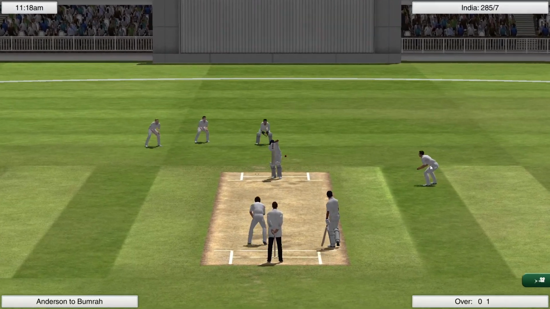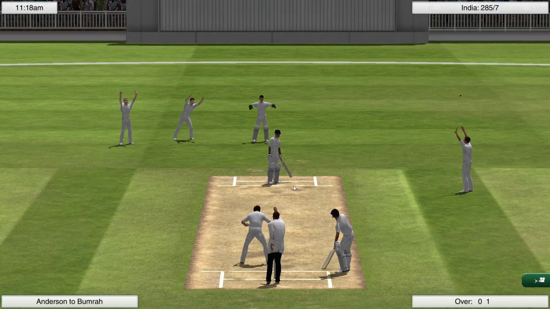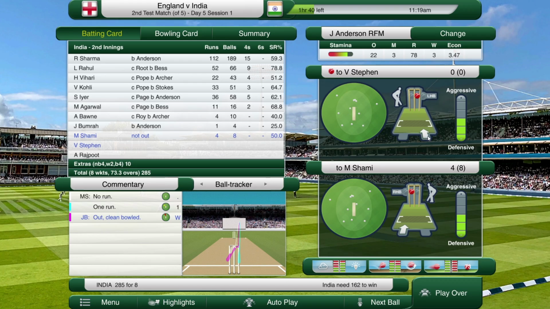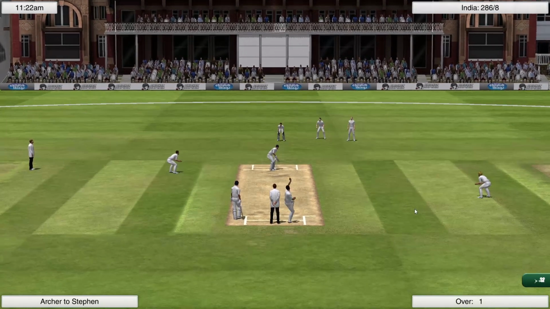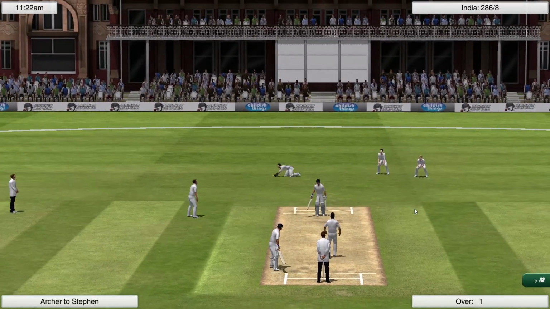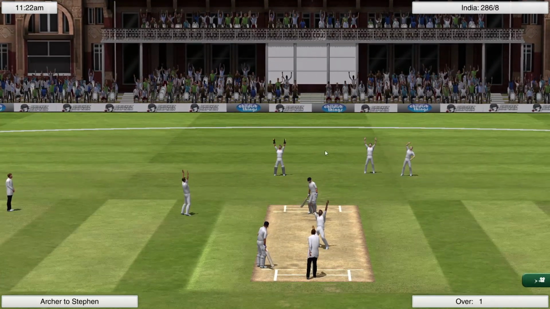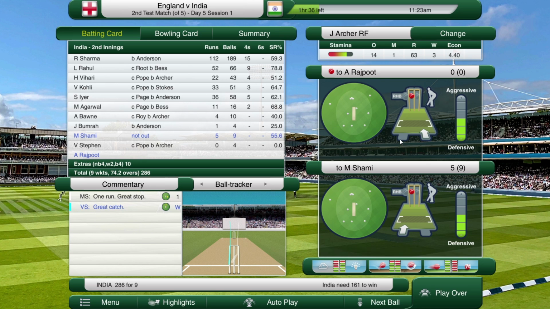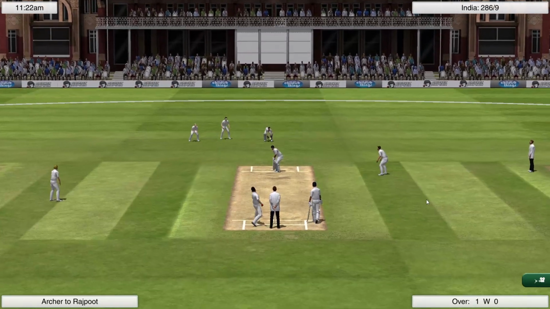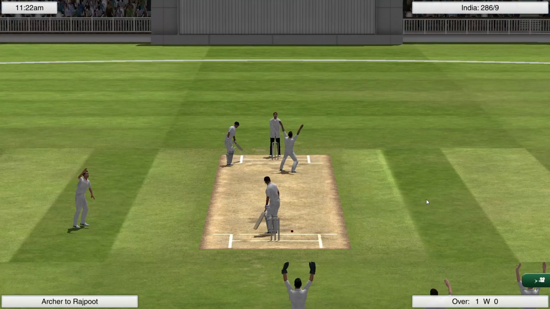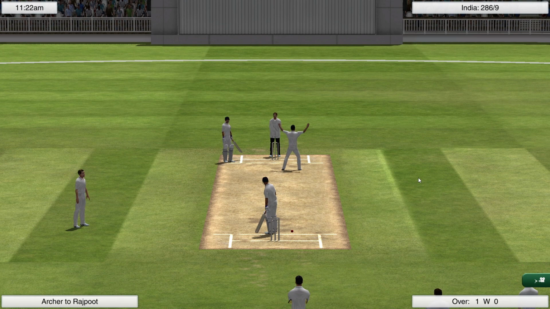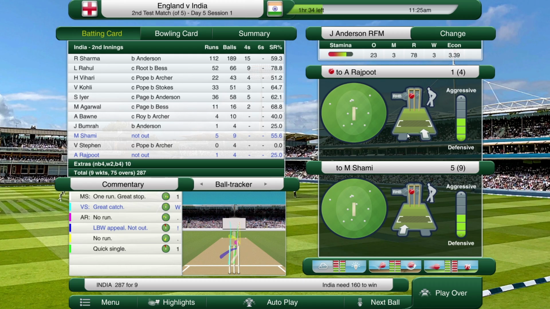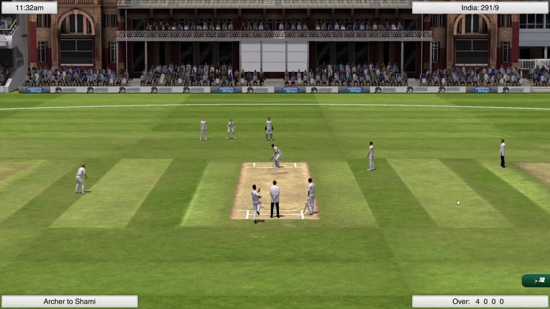Anderson to Bumrah. Oh, gone. The replay. This is fantastic from these two who've opened the bowling today. And they're going to get all the wickets, you feel like. Stephen gone for a duck. And Archer now into Rajput. Appealing. Well, the umpire says not out. A good decision, I think, from here. Not quite. Who's going to get the final wicket?